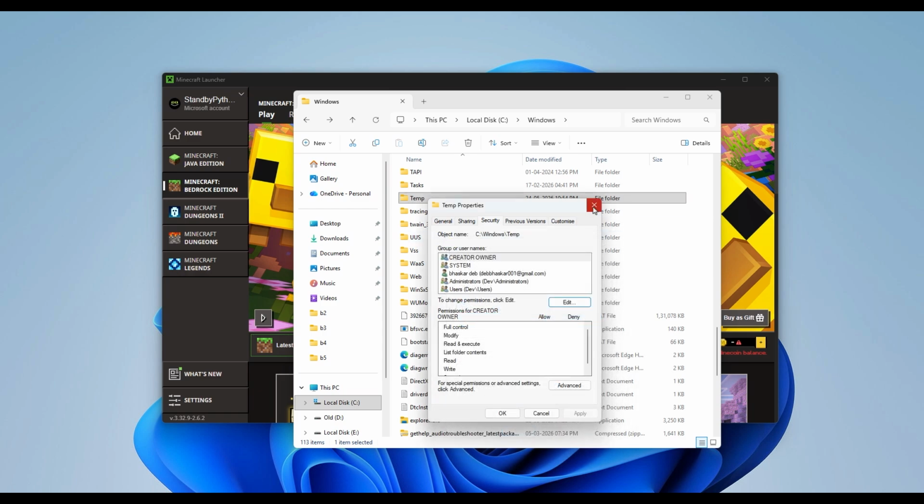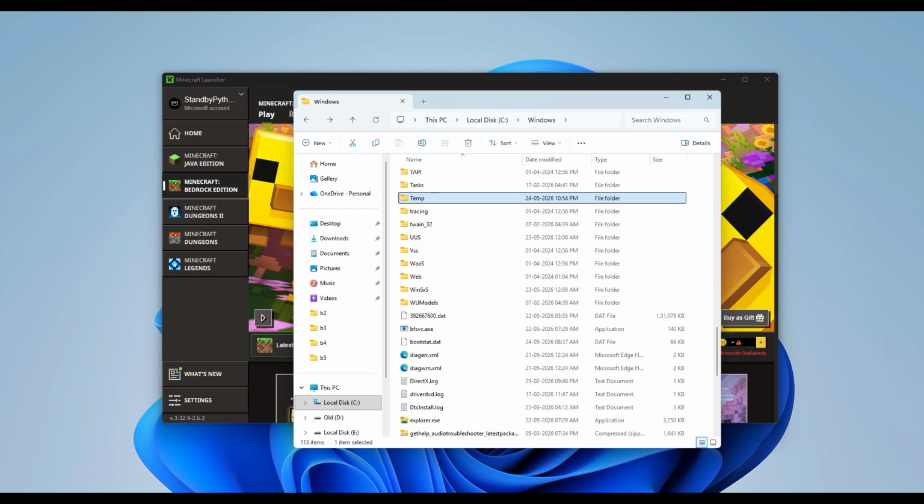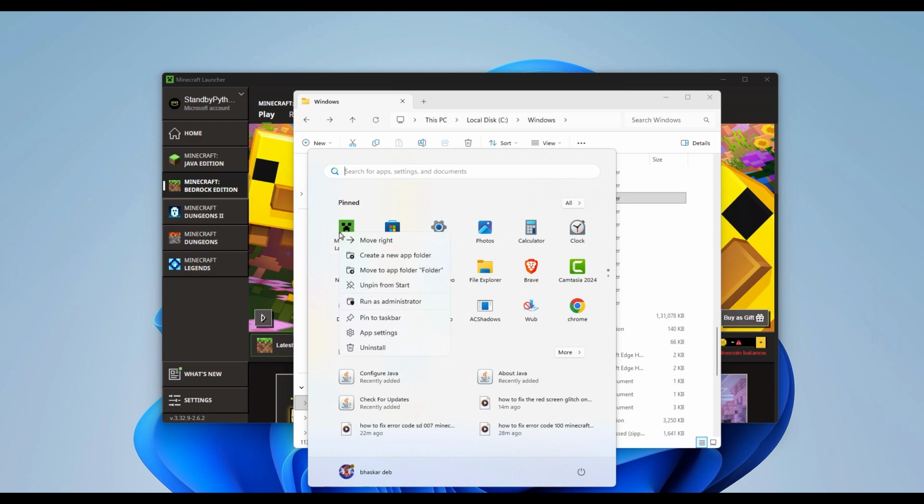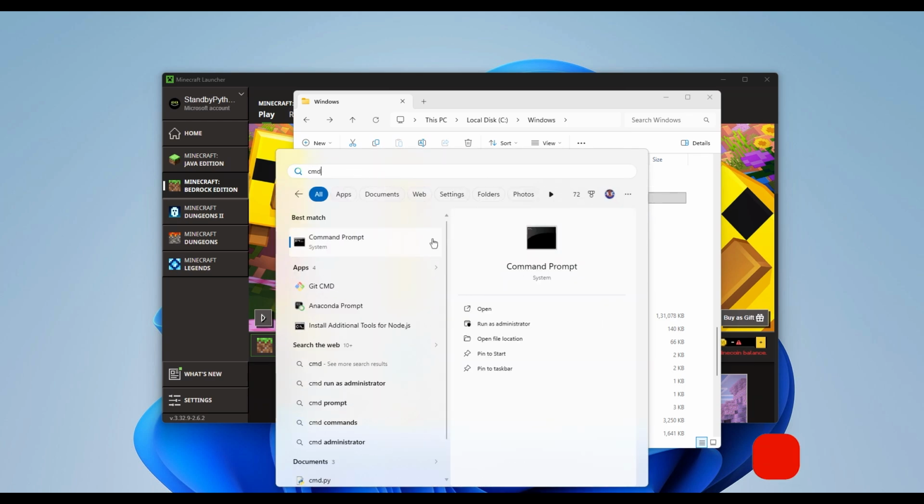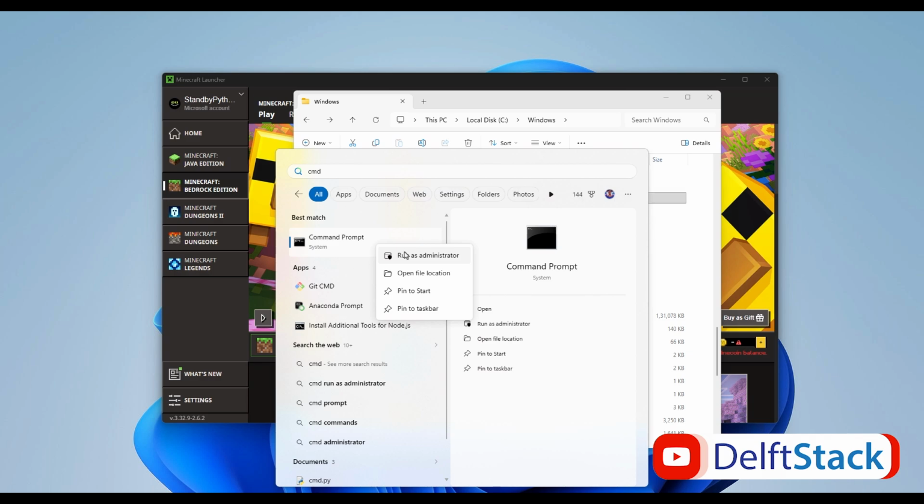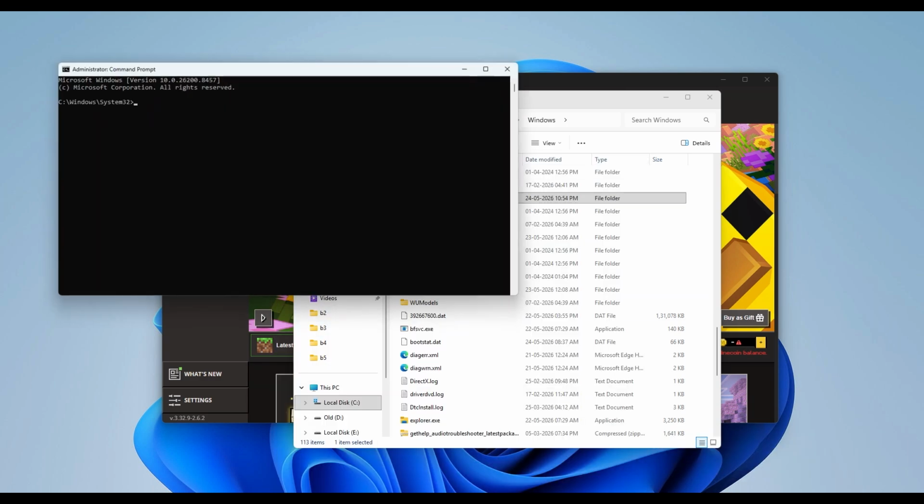Next, if the folder permissions are completely locked up and Windows refuses to let you change them, you can forcefully bypass the error by running the installer file through an elevated system console. Open your Windows Start menu, type CMD, right-click on the Command Prompt app, and explicitly select Run as Administrator.